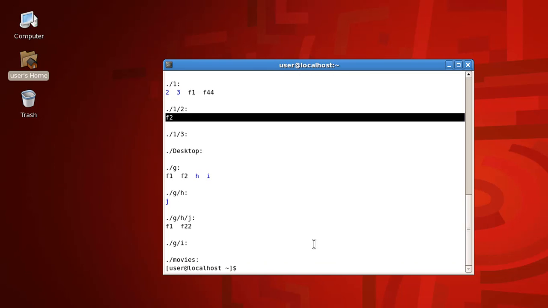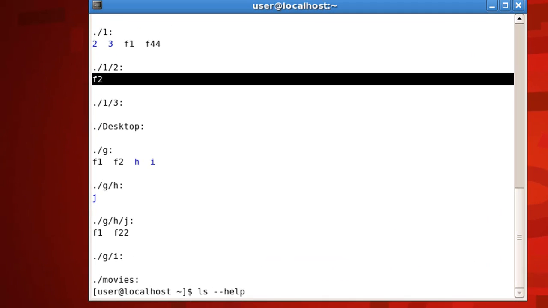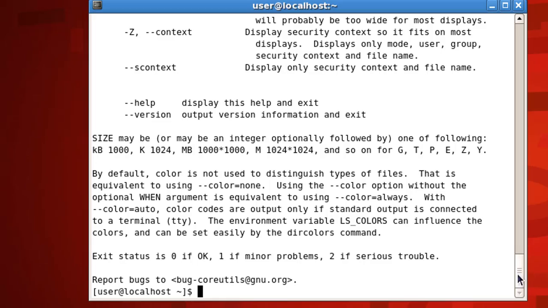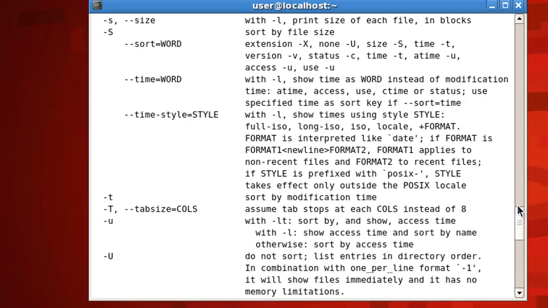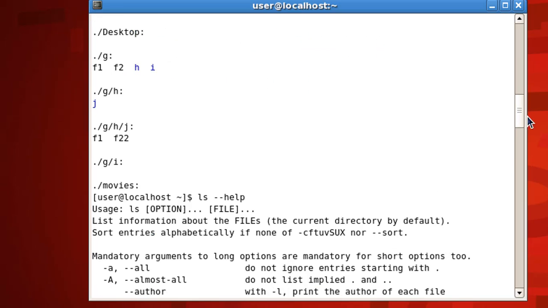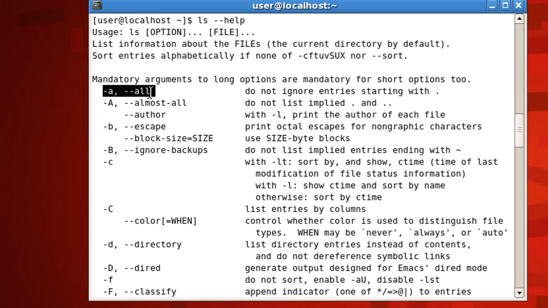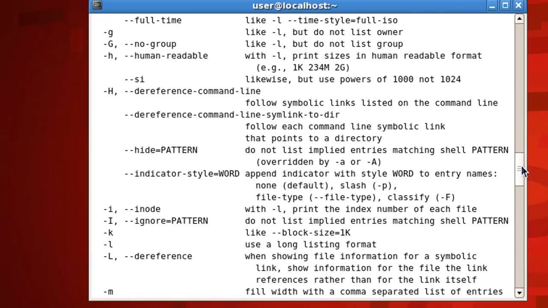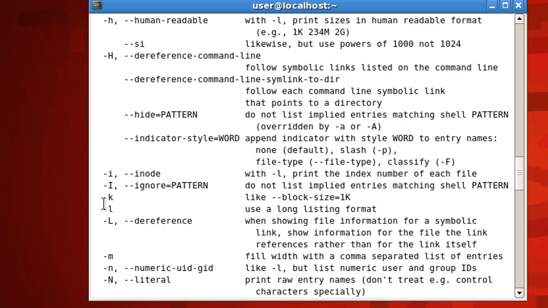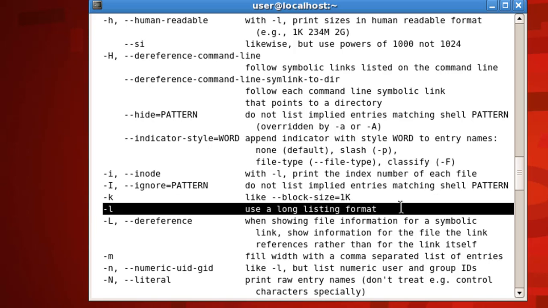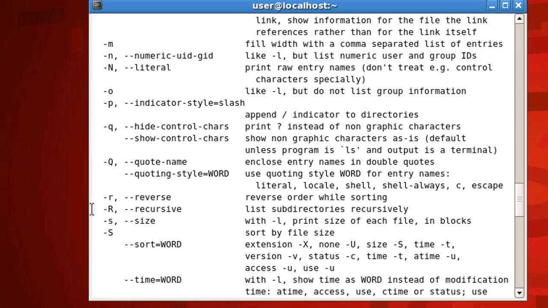Okay, so with ls there are so many options that you can't remember all of them. If you want to know about more options, you can apply the command ls space hyphen hyphen help and press enter. If you scroll up, these are the options that you can apply with the ls command. There are so many, starting with a, as I said, minus a is for all, then hyphen small l is used for long listing format. Capital S is for size, capital R is for recursive, small r is for reverse.